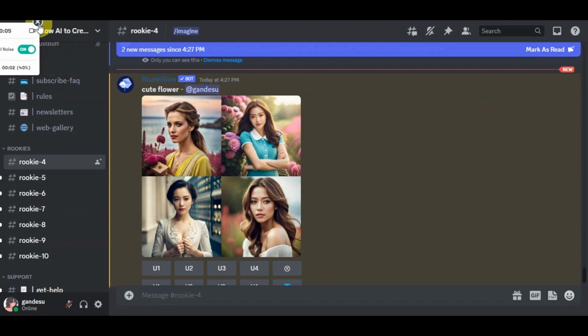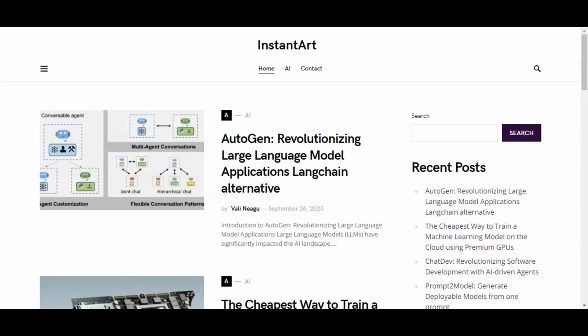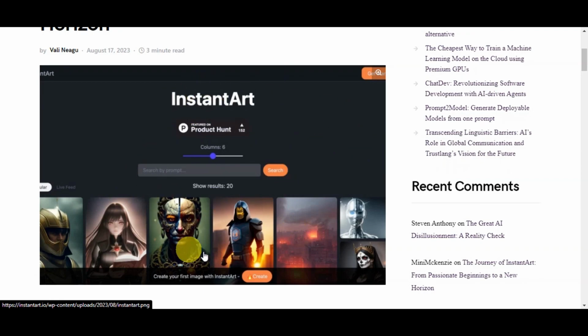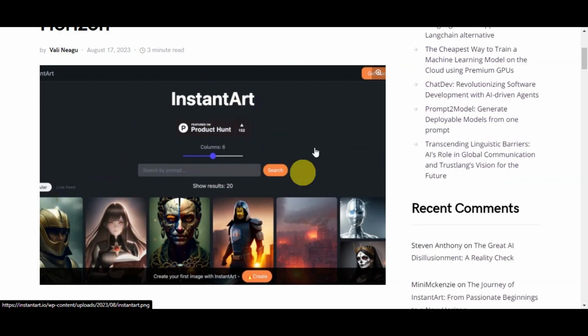Now another fantastic tool that we're going to use in here is this Instant Art. While it doesn't let you choose a specific model, it provides high quality AI generated art for free. So just go ahead and visit the Instant Art website. So you're just gonna head onto this platform in here. So this is what you'll see.